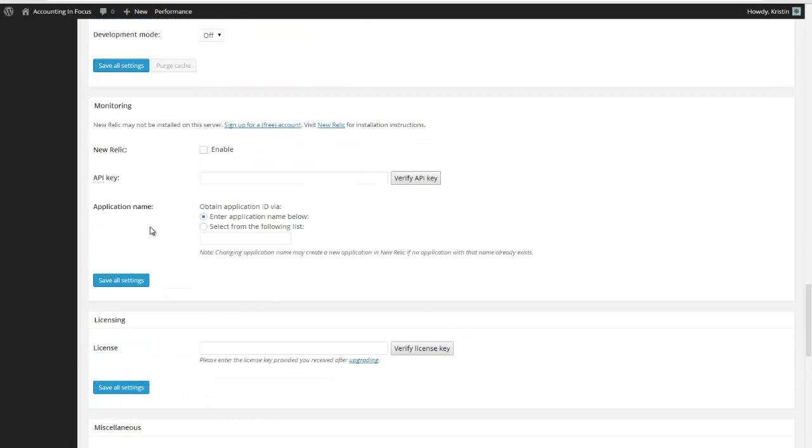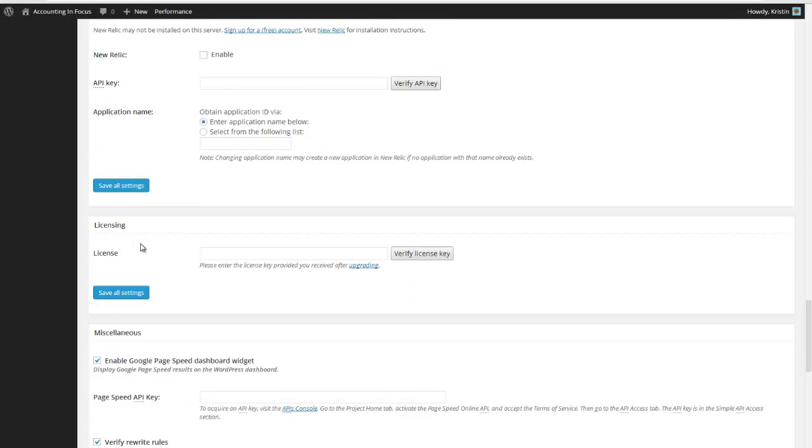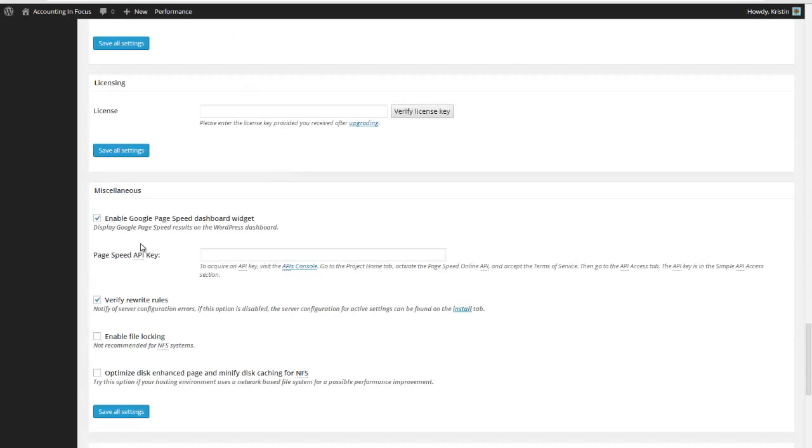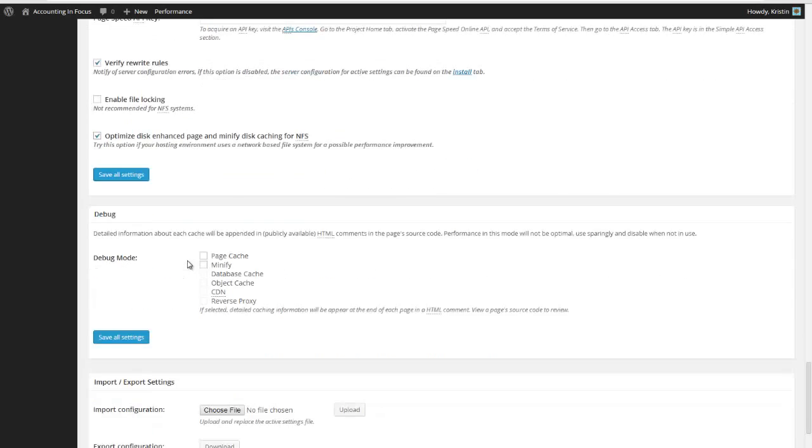And once again, I've never used the monitoring feature here. I've actually never used the reverse proxy. That's something I might have to look into to find out some more about. Essentially, I believe the licensing is if you get the pro version of this, there must be some upgrade. I wouldn't be surprised. And someday, when I start making money on the web, I might actually use this. Miscellaneous are just some other gadgets that go onto your dashboard.